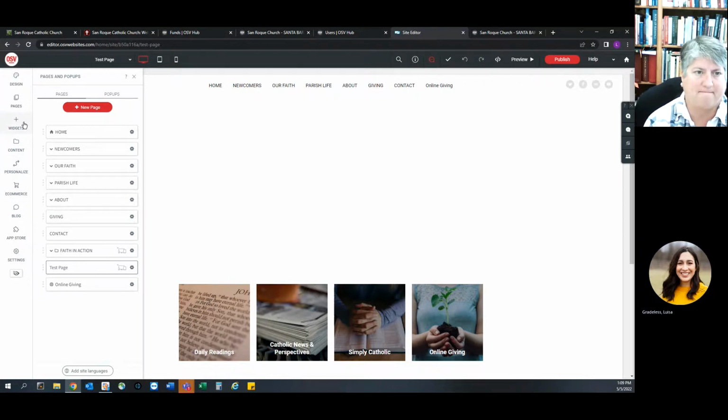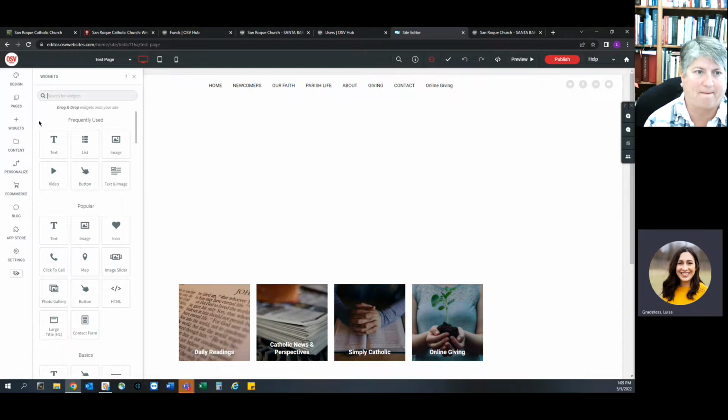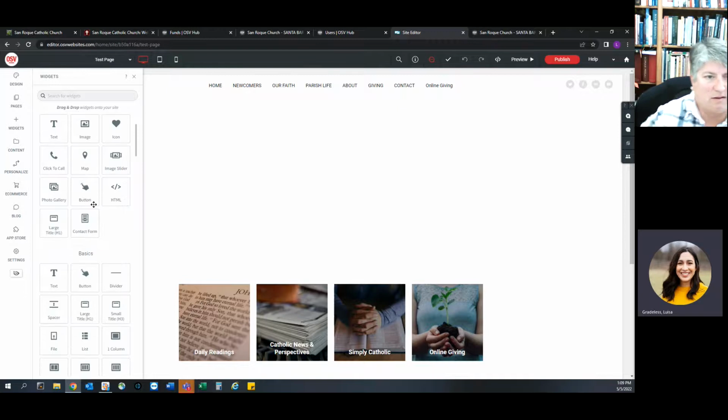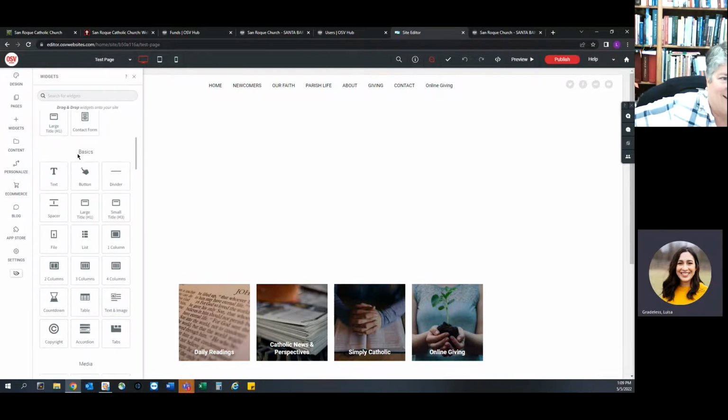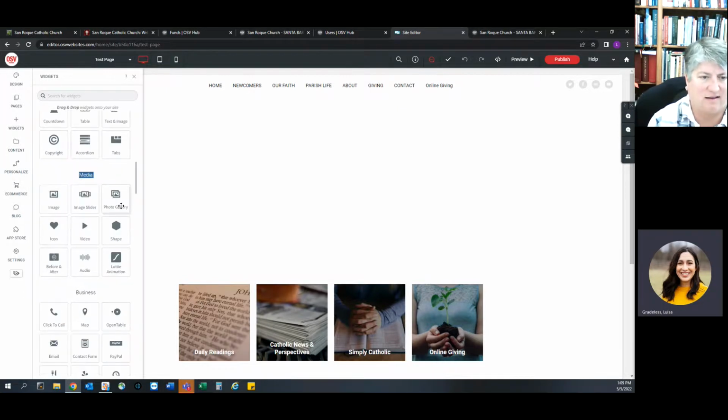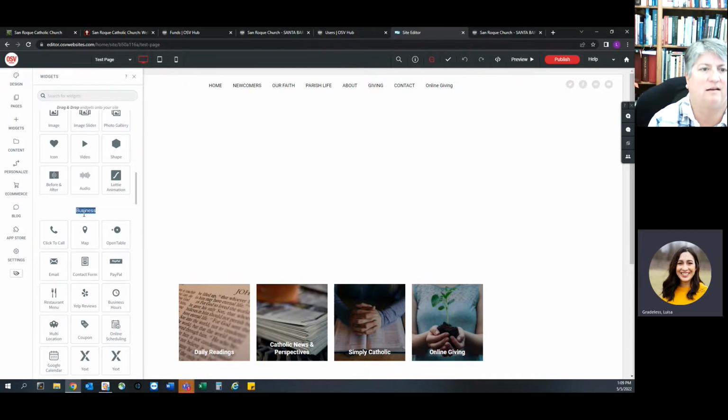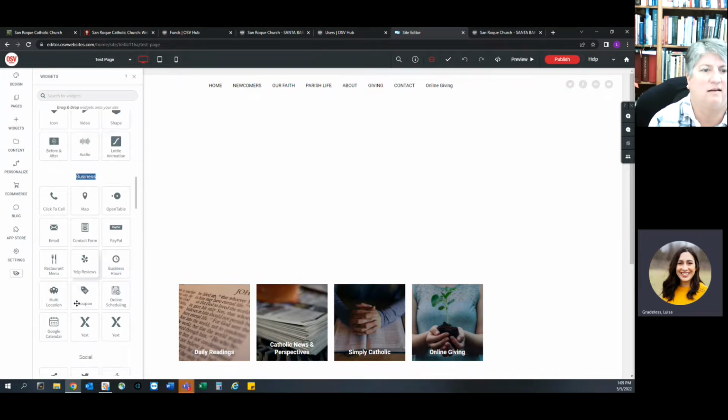Okay, widgets. So this is where the fun comes. When you start to use widgets, you'll create your frequently used and your most popular, which is kind of redundant, right? But it has your frequently used and your popular. Okay. So we'll have our basics, our media, business. You are more than welcome to use these. The only one that we'll really go over is Google Calendar, because I don't really think you have a restaurant menu or Yelp reviews, but you're more than welcome to use the business.